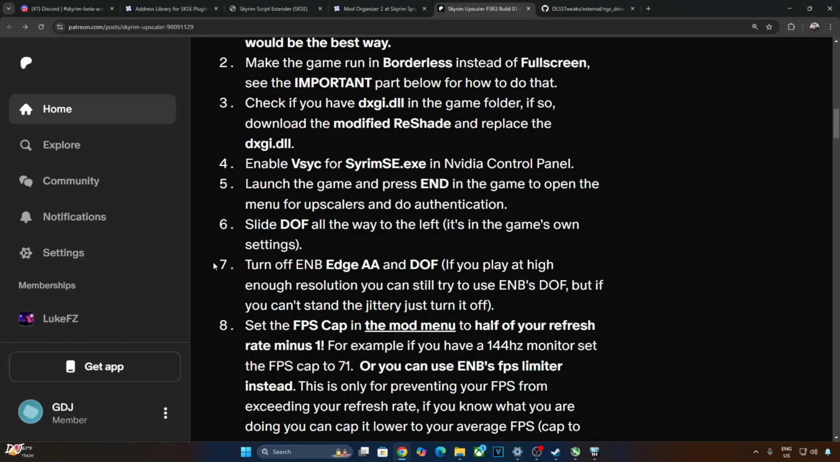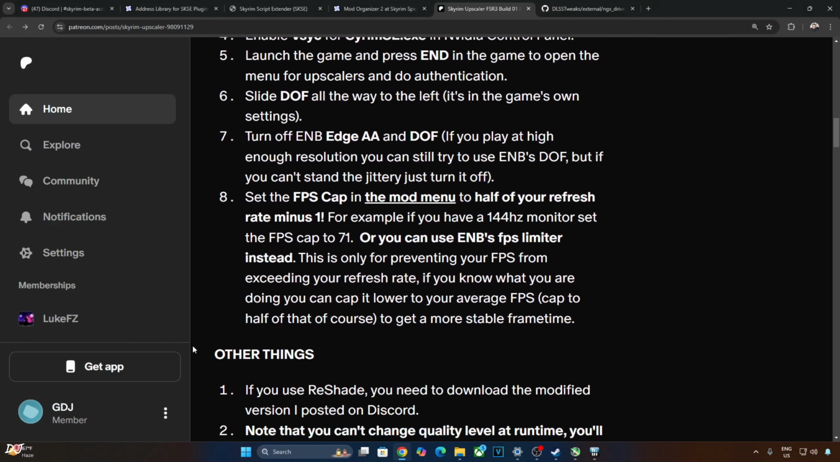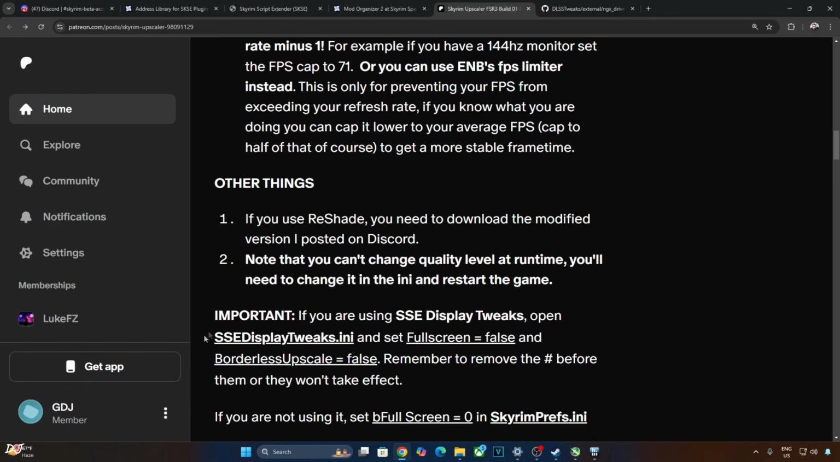We need to set the FPS cap in the mod menu to half of our display's max refresh rate value -1. For example, if our display supports up to 140Hz refresh rate, just set the FPS cap to 71. Or you can use ENB's FPS limiter instead. Other things, if you use Reshade, you need to download the modified version that Puredark posted on their Discord server. Note that you can't change quality level at runtime.